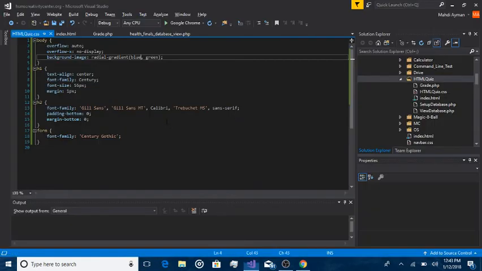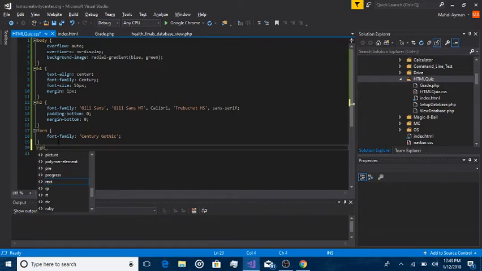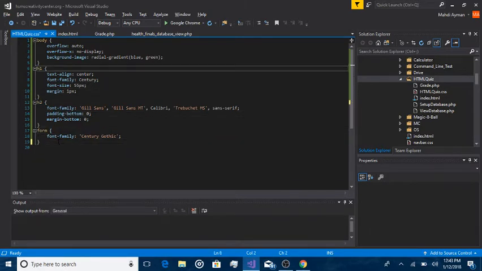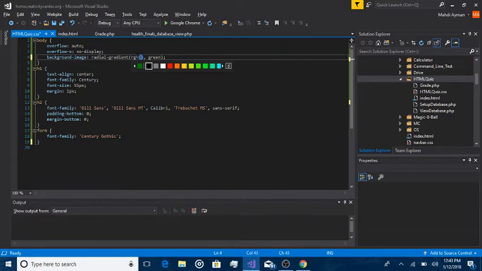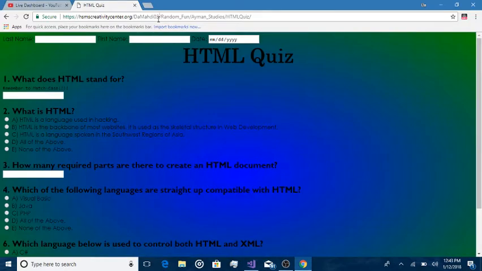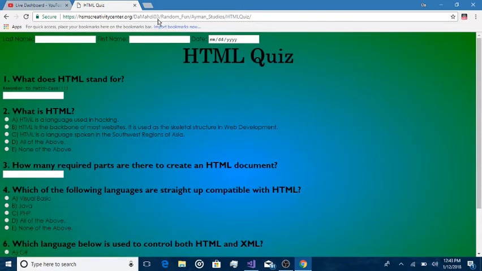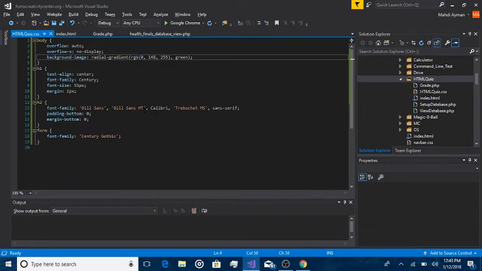I could live with that for now, but I need to choose a better color. RGB, nope. Okay, let's see. I'll keep the green if I'll change the blue. RGB, and then, ooh, I like that color. Let's try that. Ooh, I like that color even better though. Okay, I see how that works.